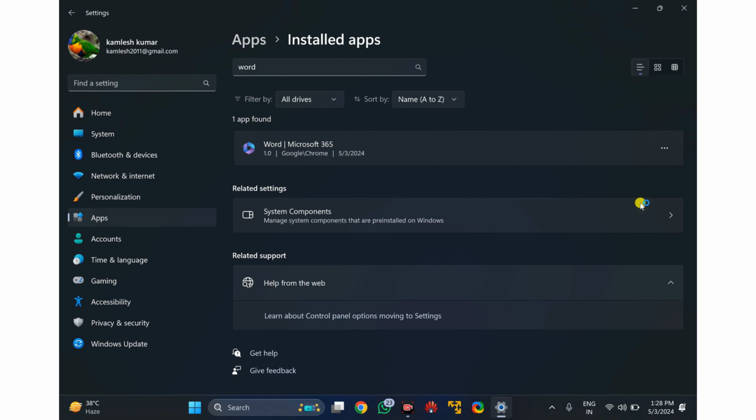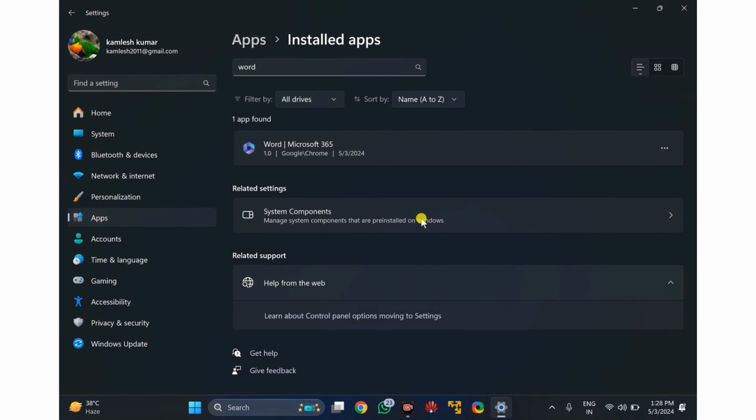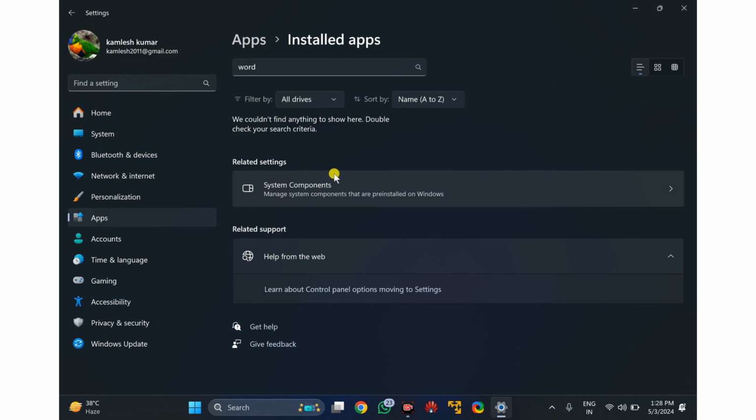Again click on this uninstall option. Then click on the remove button. This will remove or uninstall that particular app from your Windows 11 PC.